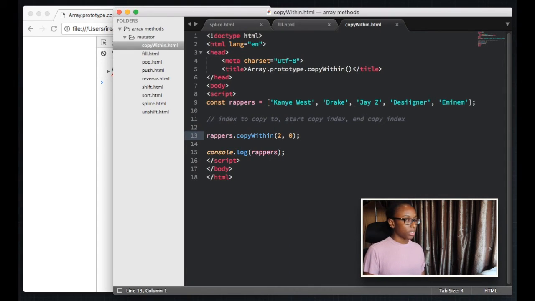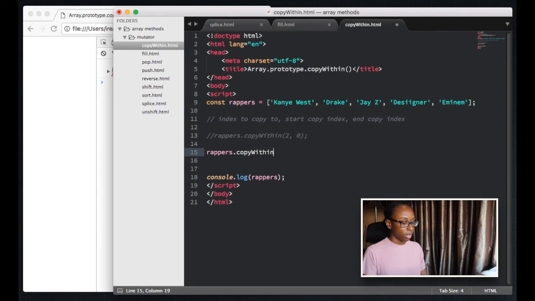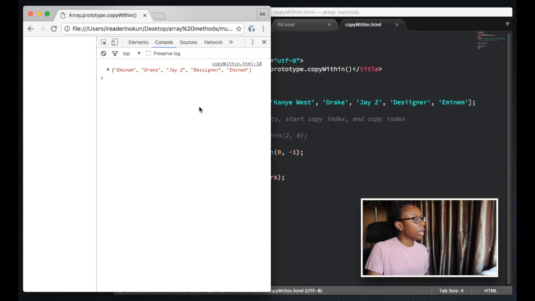We can also use negative numbers if we want to start counting from the end. So for example, if we want to copy from Eminem to Kanye West, wrappers.copyWithin. So where we want to copy to, we want to copy to Kanye West, which is 0. And where we want to copy from is Eminem, which will be -1. And then you can see.